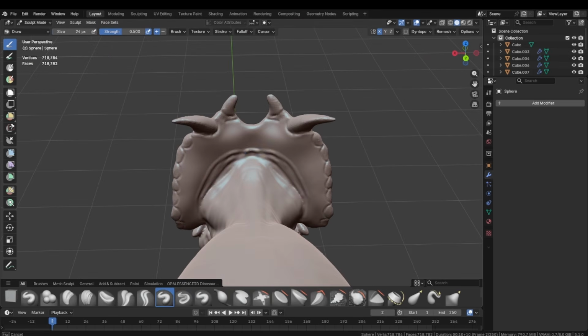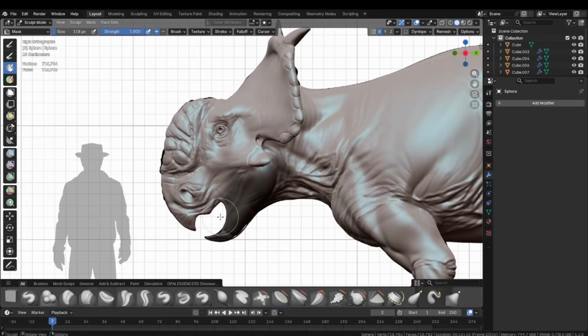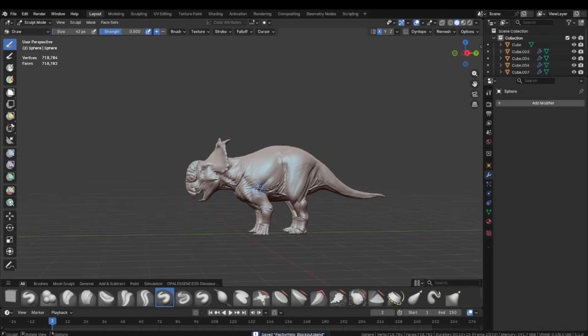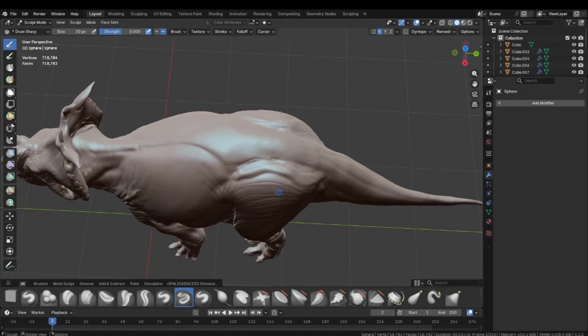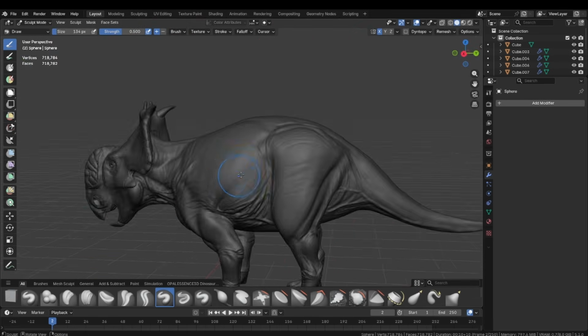It's a pretty uncommon area, but this is a good place to add wrinkles, under the frill. I close the mouth to see if everything is coming together nicely. This area around the leg is such a game changer to add wrinkles to, these slight ones with the draw brush.